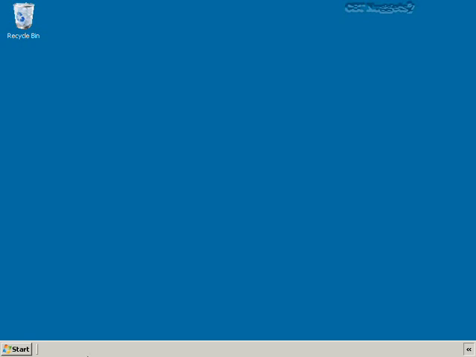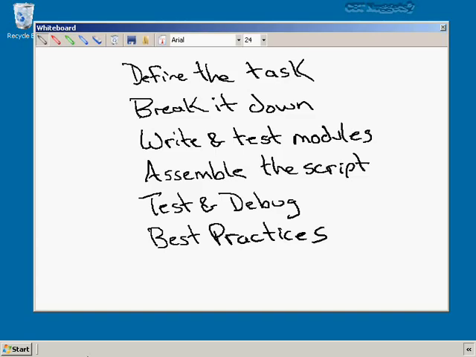Creating a practical administrative tool in Windows PowerShell. This nugget is sort of the final exam. In it, we're going to build a complete administrative tool completely from scratch. We'll start by defining the task that we want to complete and breaking that task down into smaller segments that are a little easier to manage.